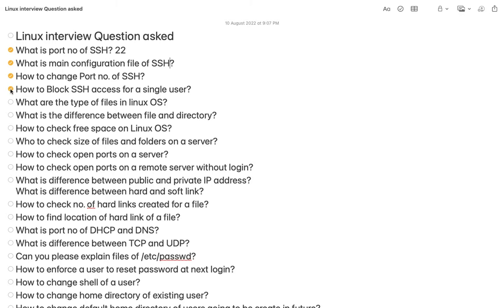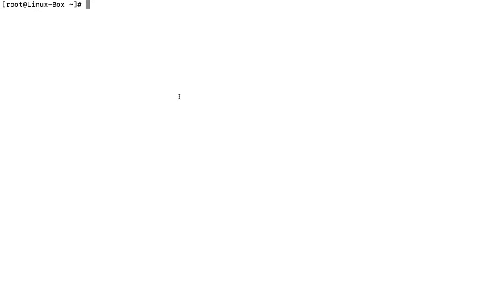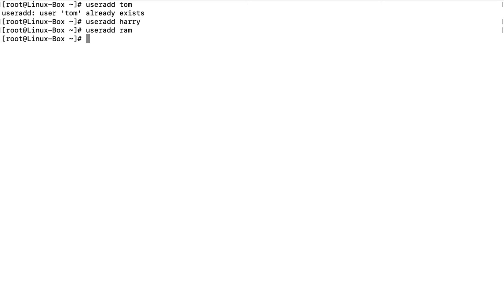Now, how to block SSH access for a single user? A scenario would be given to you. Let us say there are multiple users created. useradd Tom. Let us say useradd Harry. useradd, let us say Ram. useradd Ravi. Right, so these users are there. Now if I want that user Ram or maybe user Harry should not be able to do SSH, how can we do that?